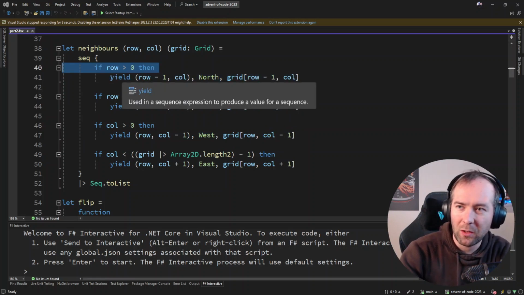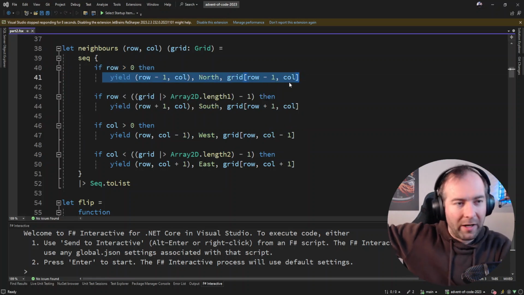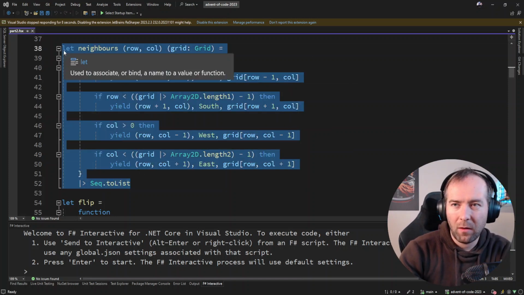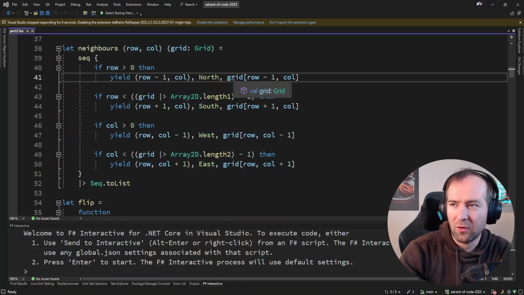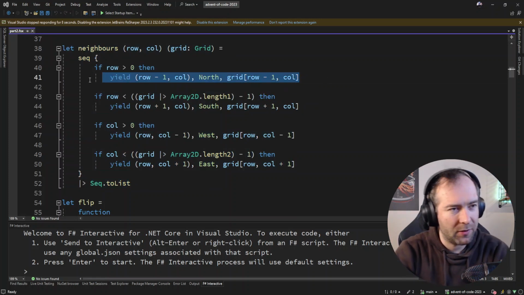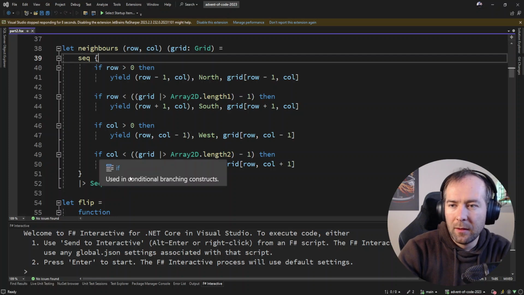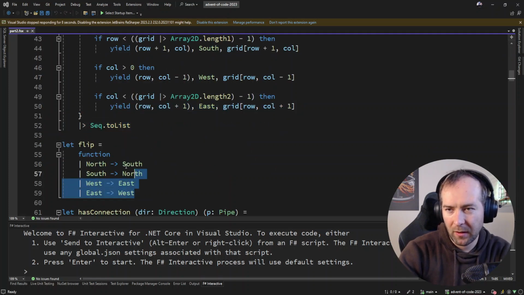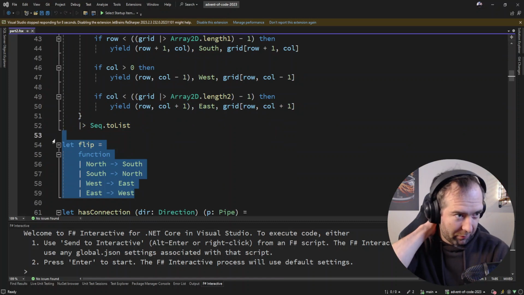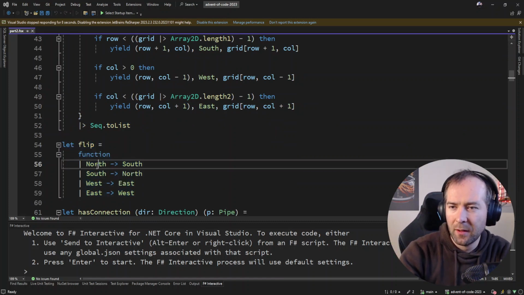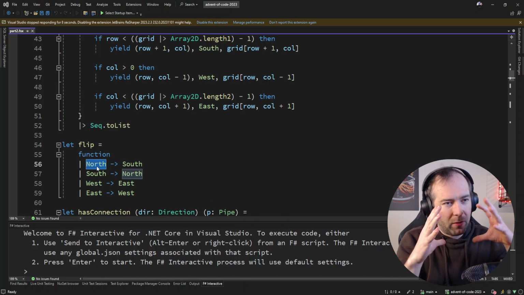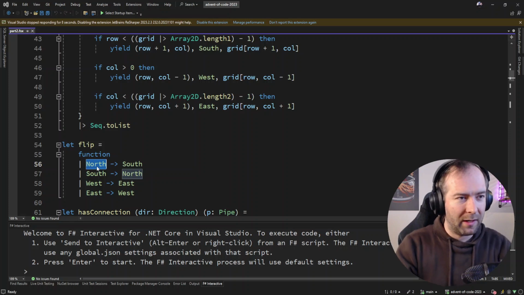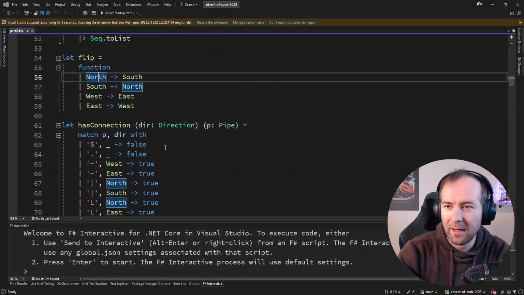If we are out of bounds, we don't yield the right neighbor, for example, if we are at the right edge. So this is a cool way to generate all neighboring locations, or all neighbors and their locations, with the if inside a sequence computation expression. Then we have some helper functions to flip directions. That's easy. If you have a starting location and you want to see what's above me and does it connect with me, you kind of have to flip the directions. So we have a helper like that.